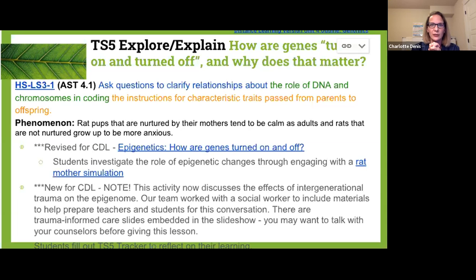So students are able to actually see how the nurturing of a mother rat can change the coiling of the DNA in their babies, and that uncoiling and subsequent demethylation can actually be passed on to future generations. And so it affects how those rats handle stress. In the past, we've used that activity as the main example of how the environment can affect the genome, and therefore this idea of epigenetics or epigenomics.